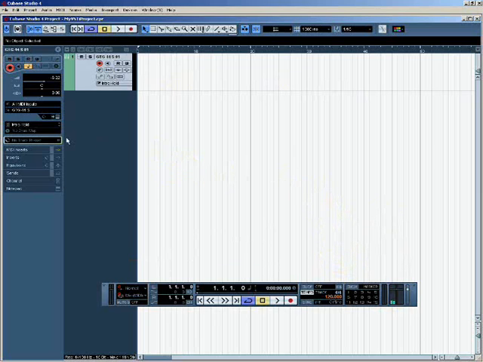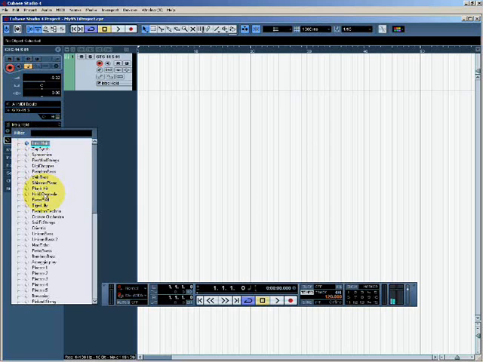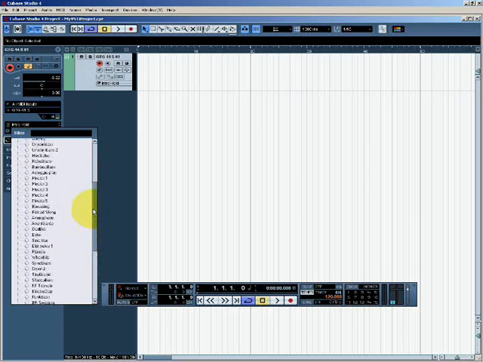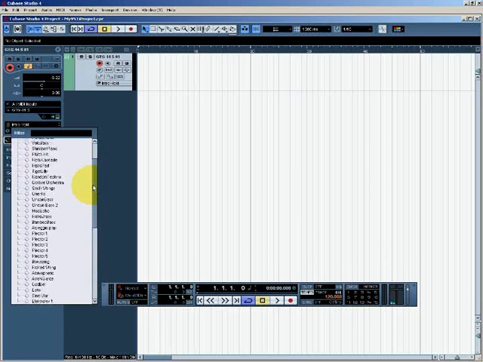So, returning to the inspector, recall that the inspector shows the settings for the currently selected track. This drop-down menu here, which is called the patch selector, if the instrument that I have loaded has any preset sounds, which this one does, I can choose between them by dropping down this menu here. And now this is a list of all of the different preset sounds that are available on this particular instrument.